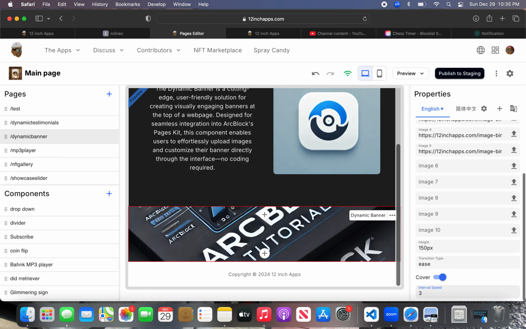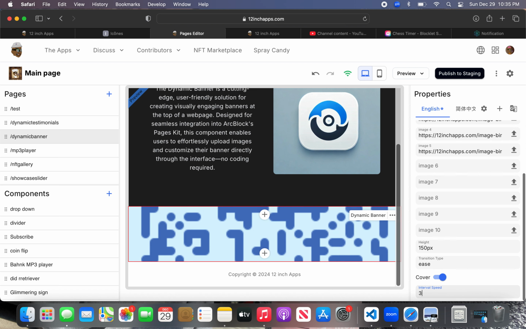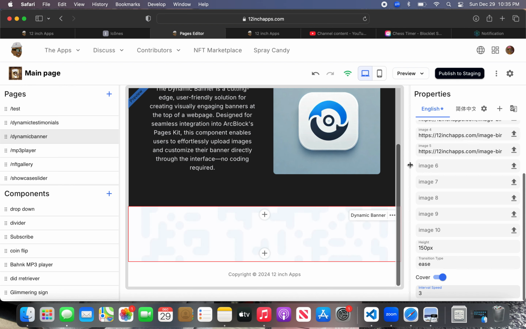Just made this component so that you could quickly organize and display images on your Arcblock Pages kit.